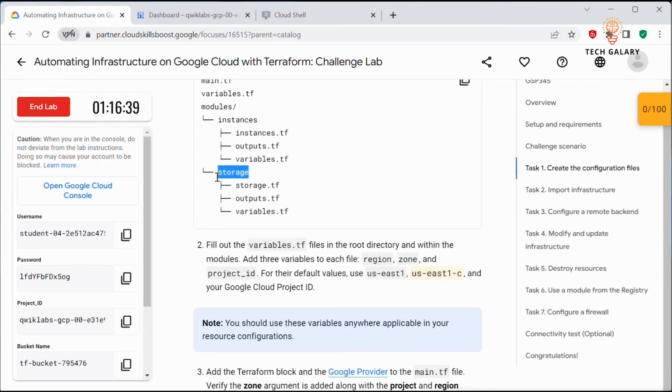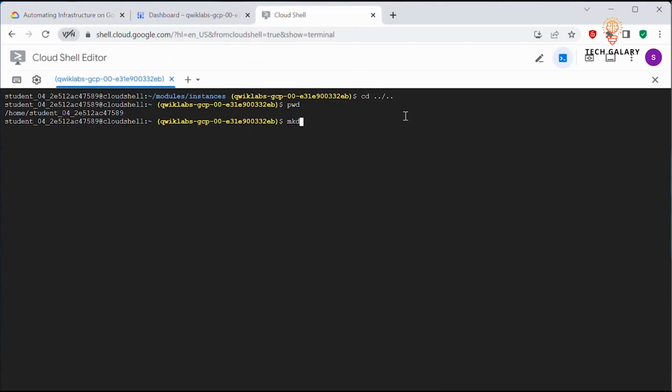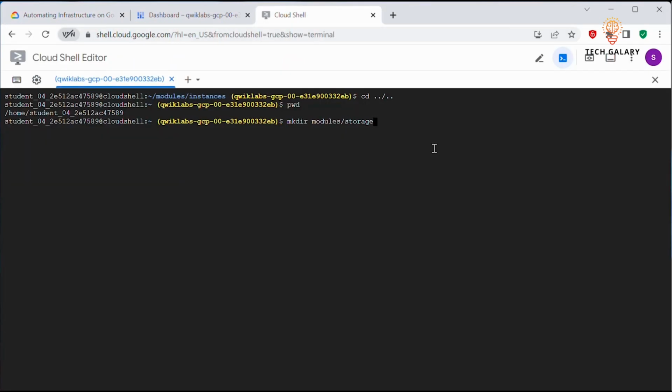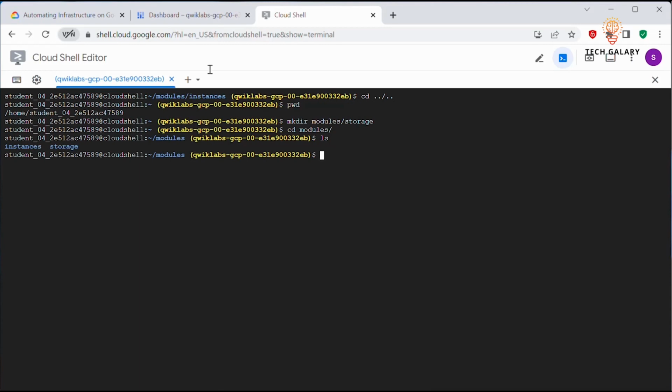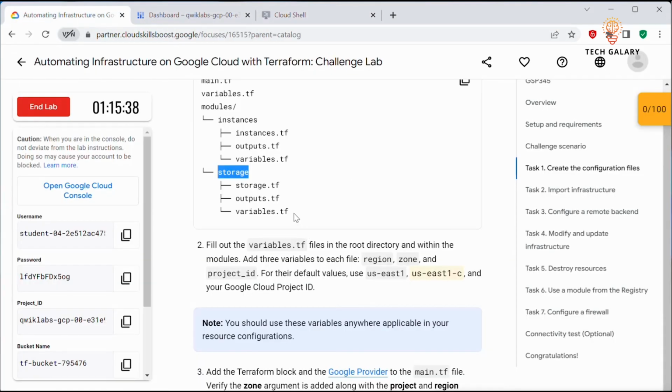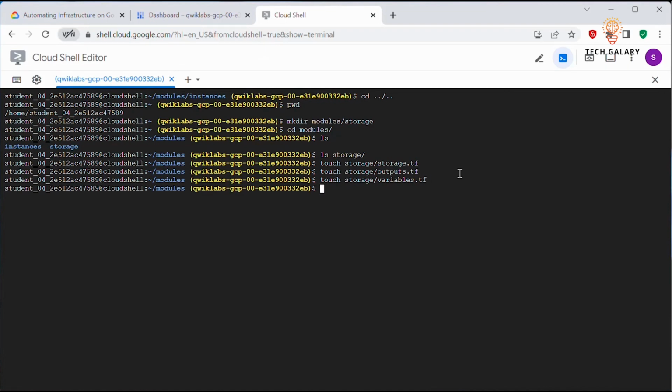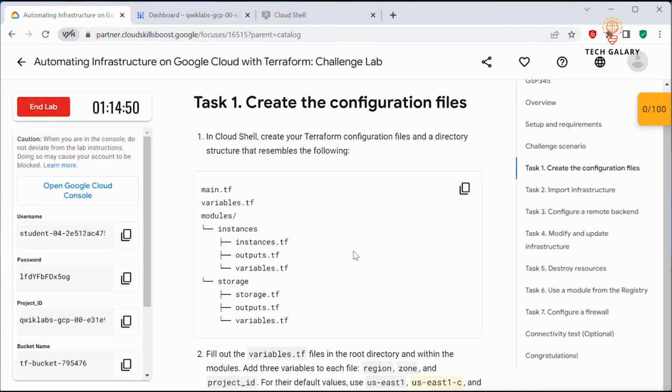Let's create this storage directory. This storage directory should be inside these modules. So let's run mkdir modules followed by the name. You have to provide the name. We have already created the instances directory. Now we need to create the storage. If we go to modules, you can find it. Now this directory is created. Inside that directory, let's create 3 files. Let me run touch storage. Now if you do ls storage, it will list the files. So this is done. We have created the directory and the files.